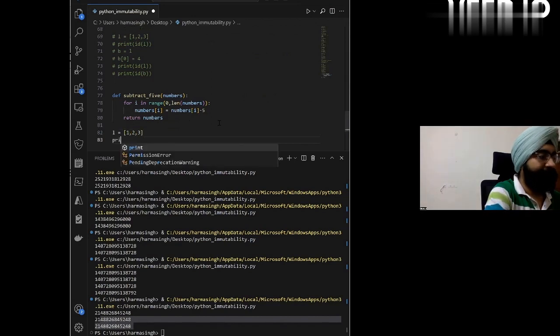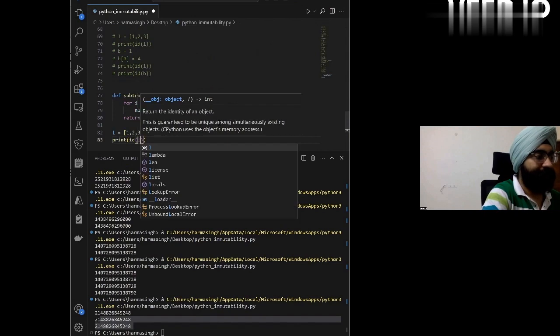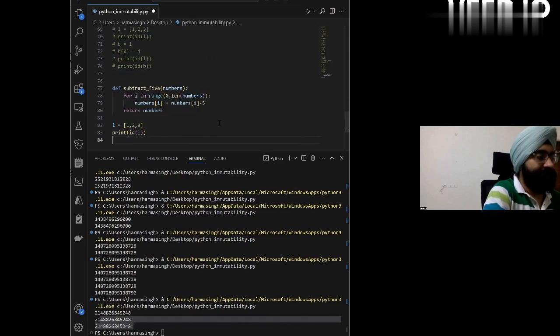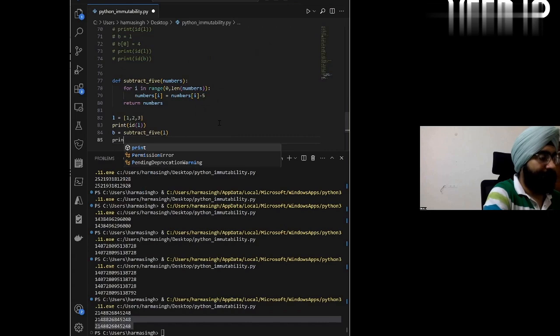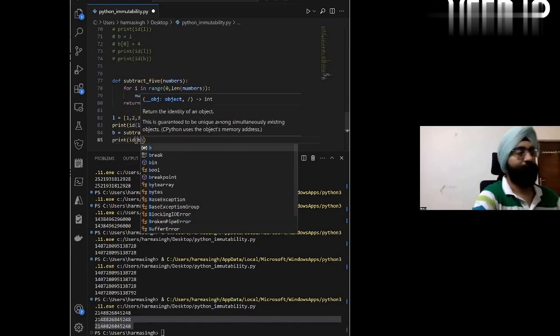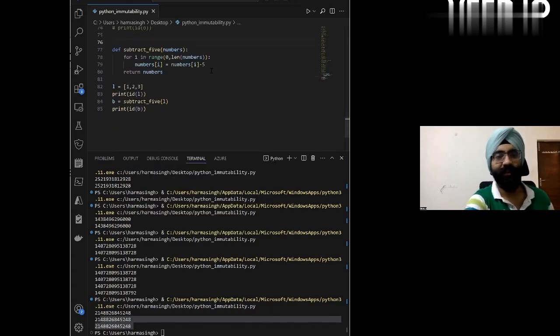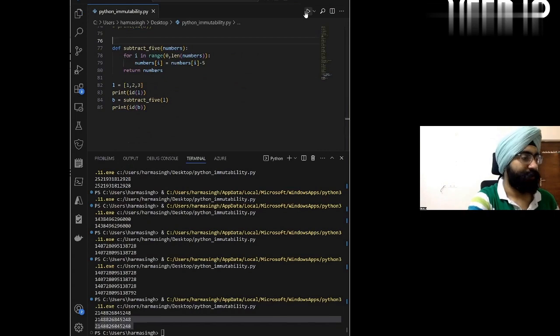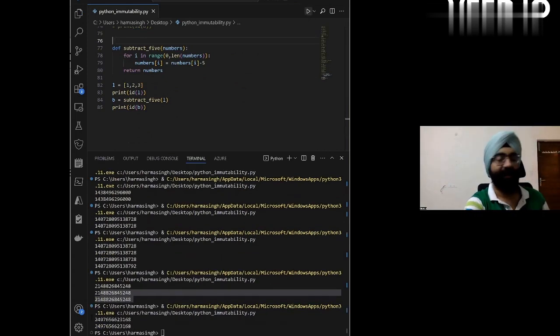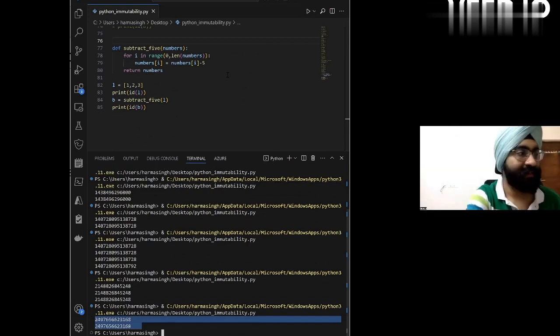So let's say I have a list L equal to 1, 2, 3. I print its ID, print ID of L. I get another list, B is equal to subtract 5 of L. And if I now print ID of B, what do you think will happen? Let's see. If I run this code, both these IDs are exactly the same. Why? Because lists are mutable.